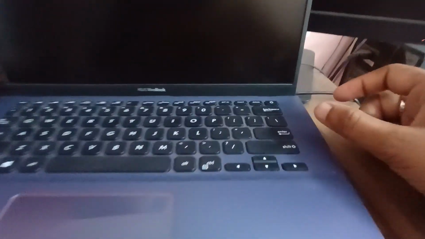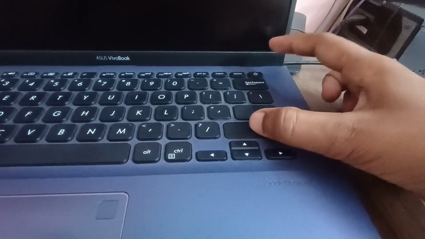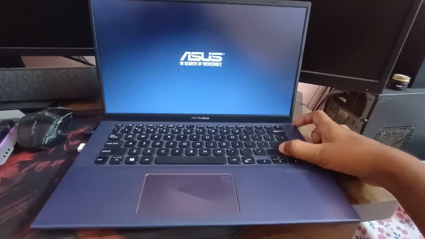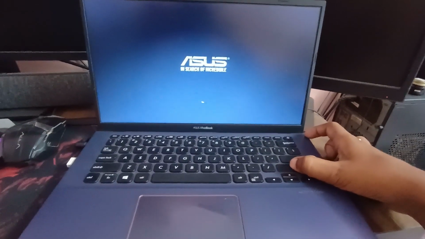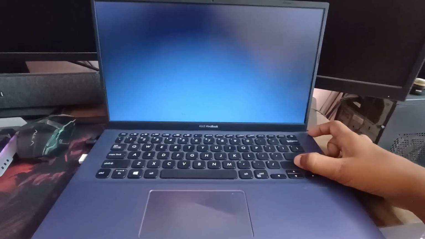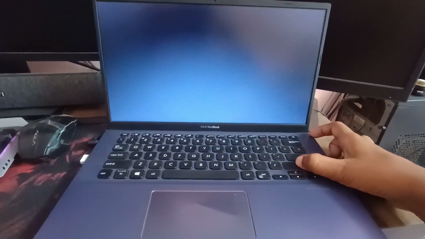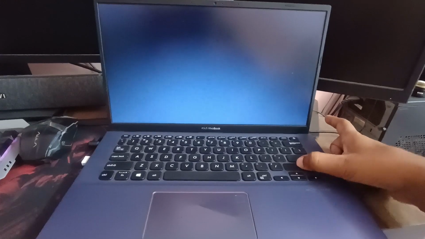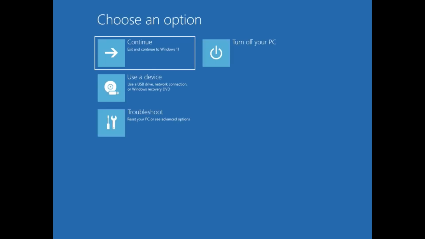Okay, and then press the shift key. You can use the left-hand side key and then press the power button. Means first press the shift key and then press the power button. Do not release the shift key. After that the troubleshoot options will come, and then we will start troubleshooting. Continue pressing, do not release.